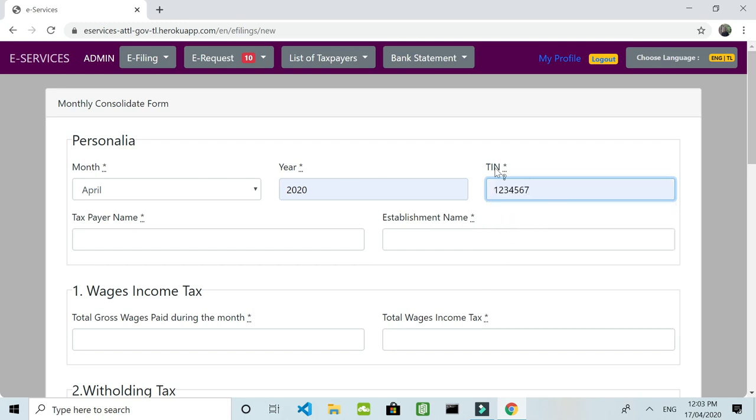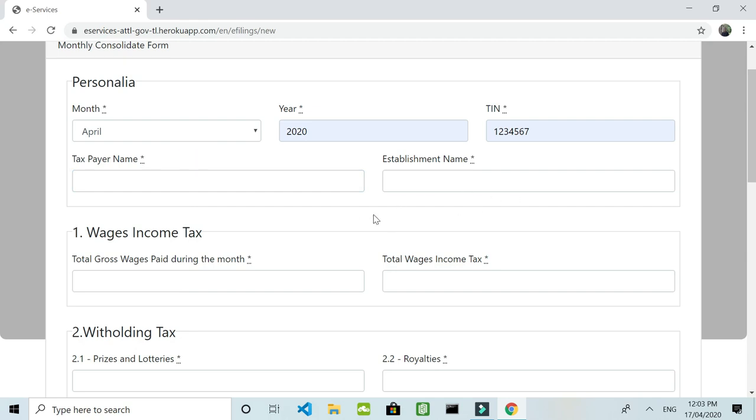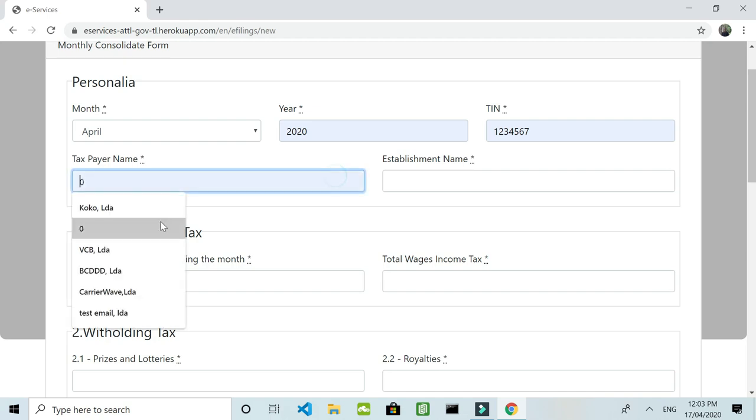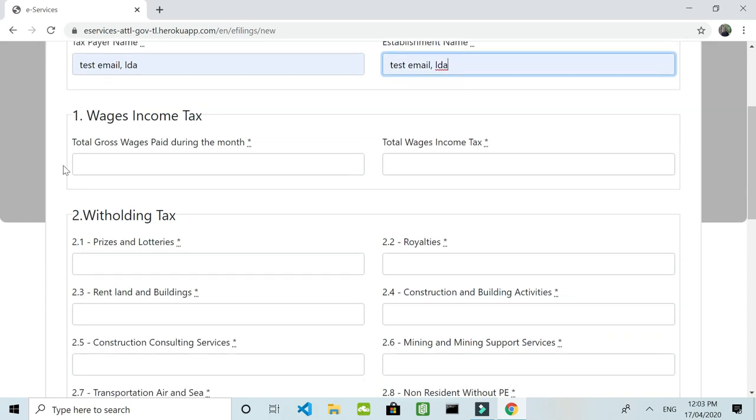But the real T number has to be 7 characters in length. Make sure that you type it correctly. And then you have a taxpayer name. Again, this is basically the same as the establishment name, but in some cases, some taxpayers have a different establishment name and a different taxpayer name. That's why it's there. But in most cases, they have the same one. So let's say as email LDA, and then we just do test email LDA. So this is what we are going to get.